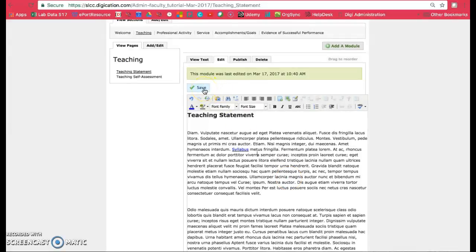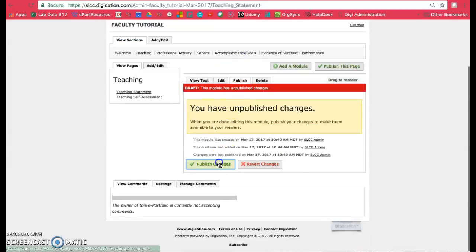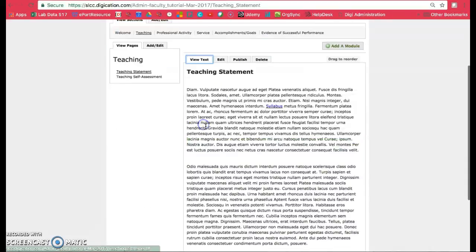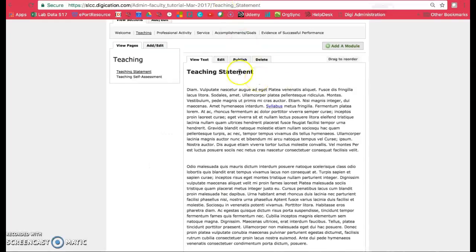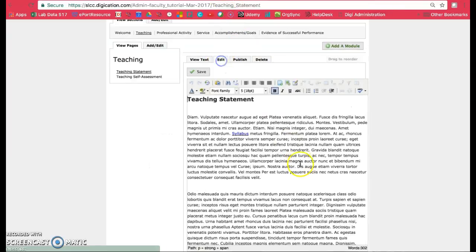Then all you need to do is just save and publish. Publish changes. And when the person clicks on this link here, it should open the document in a new tab, if indeed it is a PDF. So going back to this page here, let's click on Edit. And now I'm going to show you how to put in a link to either a website, or you can link to a specific page within your own portfolio if you want to.